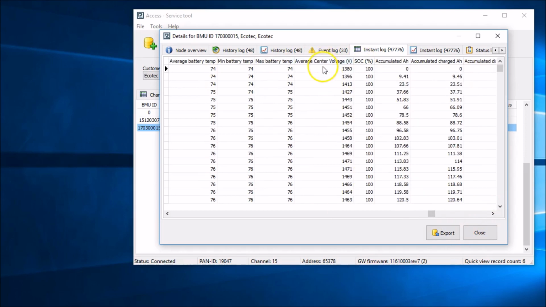We have the average center voltage, the state of charge, accumulated ampere hours. Please note that these couple of items, the center voltage and the state of charge, are for the new style Generation 2 BMU only. Your data on the older BMU may not be accurate there.